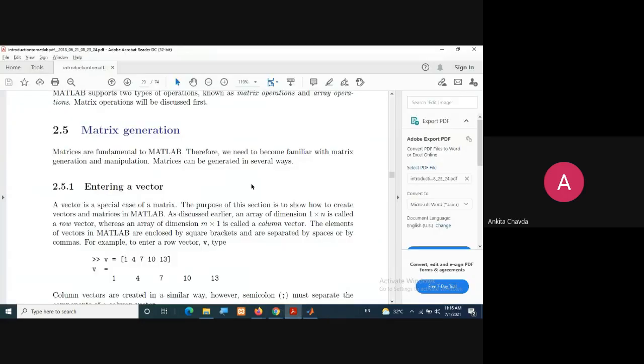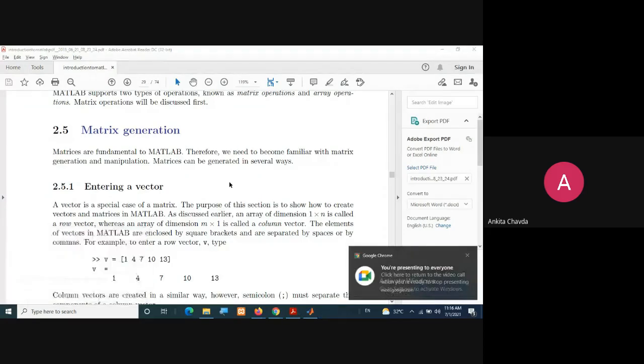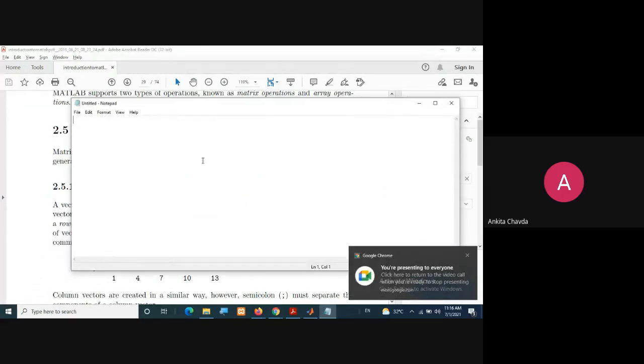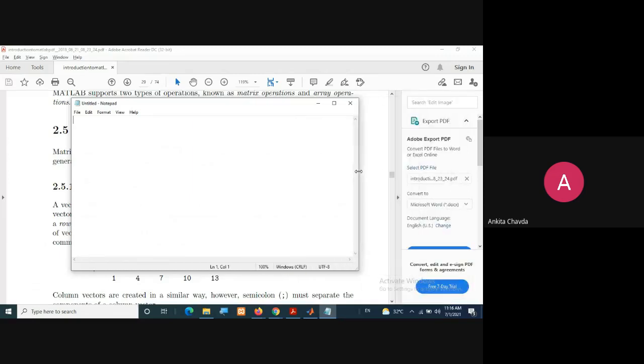So first thing, what do you mean by vector? In simple terms, if you know, what is a vector? A vector is nothing but a one-dimensional array, 1D array, right? Now it could be either a row vector or a column vector. Suppose I'm writing all my elements like this. So this is my row vector, because I'm having a single row.